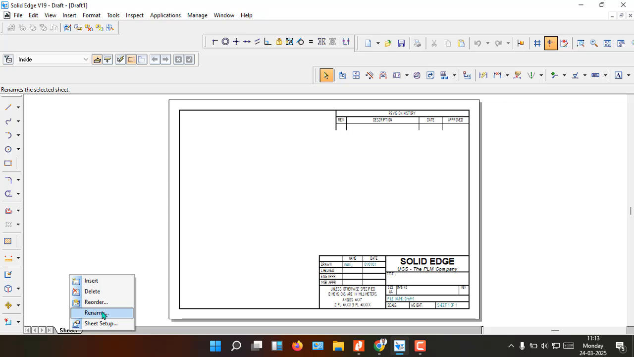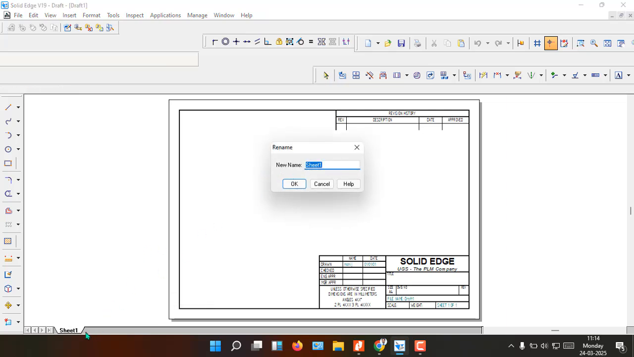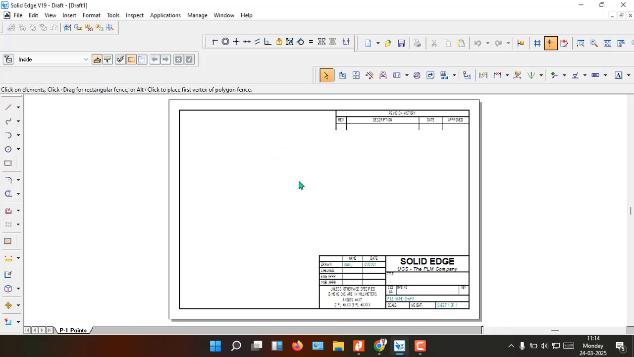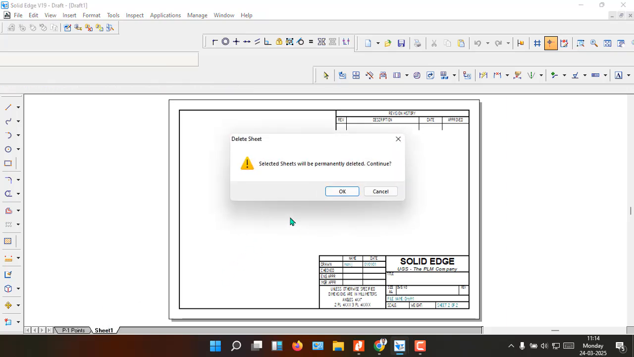Now let me rename. Rename means whenever we are going to solve a number of problems here, I want to check which problems I have done. I need not go to each and every sheet to check which problem I have done. So here you can say P1, problem number one, on points. Click OK. Now you can see P1, on points. Like that you can insert one more and rename it problem number 2 on points. That is what rename means.